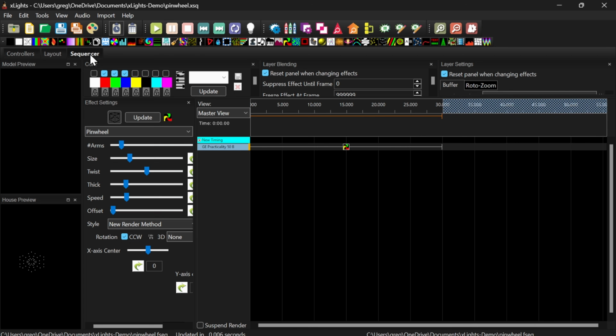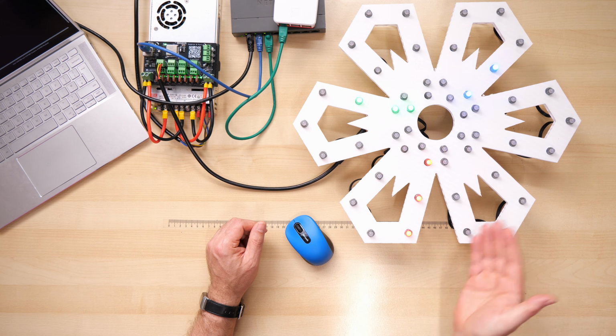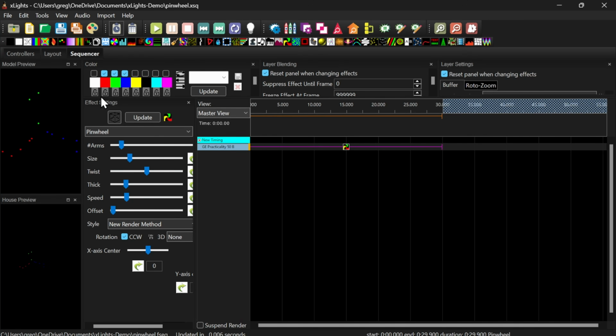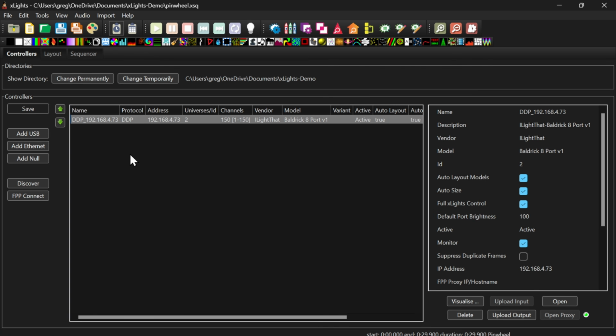Under my sequencer tab, I've just got a single little pinwheel effect, and if I do output to lights, there we are, we can see that the little pinwheel is running around demonstrating the sequence. So I'll turn that off again. Now under the controllers tab, we can see that we've just got the one controller configured, and that is our Baldric here.